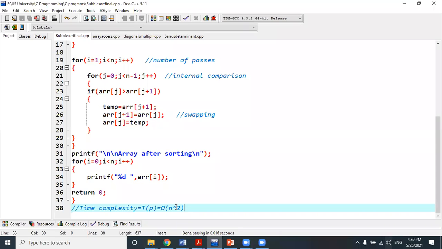Sir, there are two loops. For the first, when it will enter the loop, if i equals 1, then the j loop will run n times. And similarly, for n number of iterations of i, j will run n times. So n into n, n square. Yes. Do you understand?